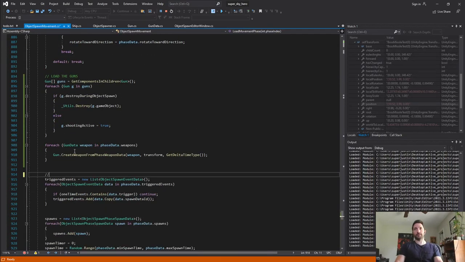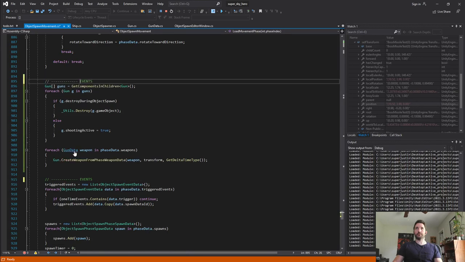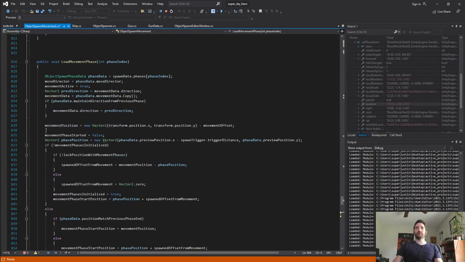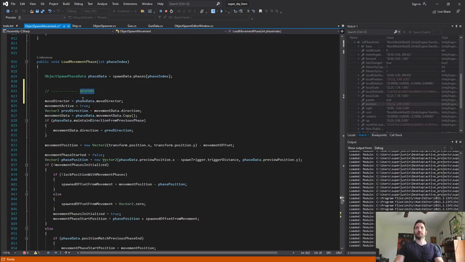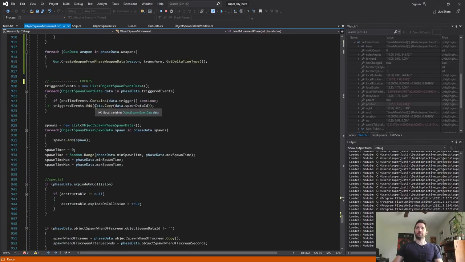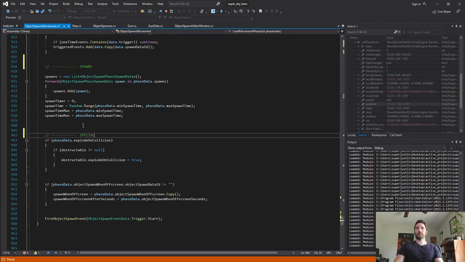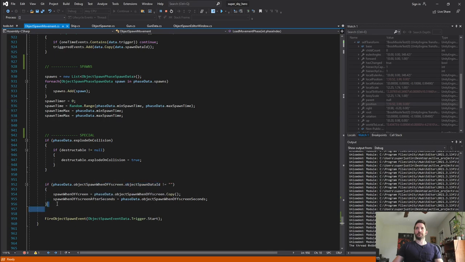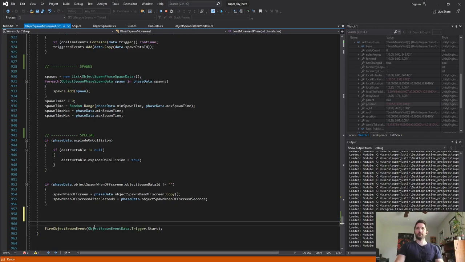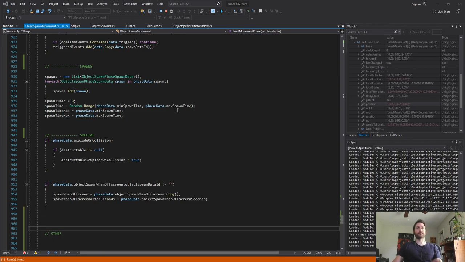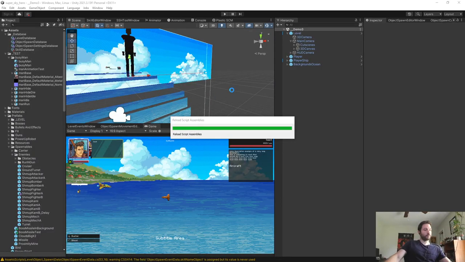Alright, that's movement, that's guns, this is events. We'll just call it weapons. Movement stuff. Weapons, events, spawns, and special. This is also a special thing. And then other. Okay. Now you don't have to be a ship.